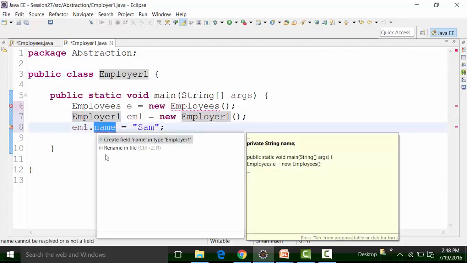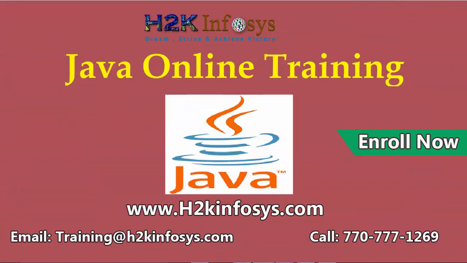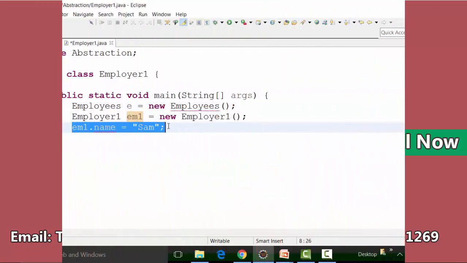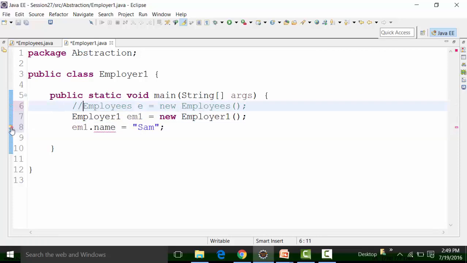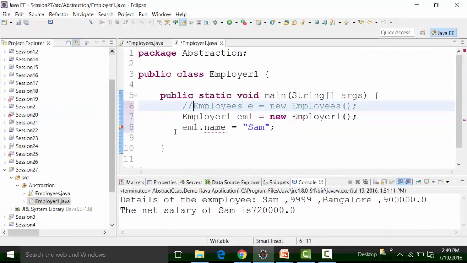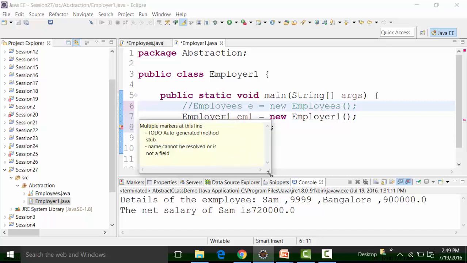So it is showing you to create a field called name in employer one. Okay, I don't want to create a name. The employer one should only get his name, number, address, gross salary. He will know it, and he'll need to get the net salary. That's all. So even if I create the employer one object, I will not be able to use name. I'll comment this first and show you this one. So it is not showing you the name.